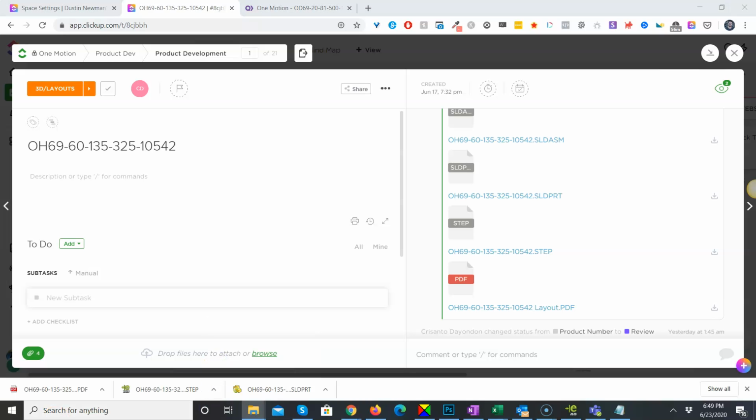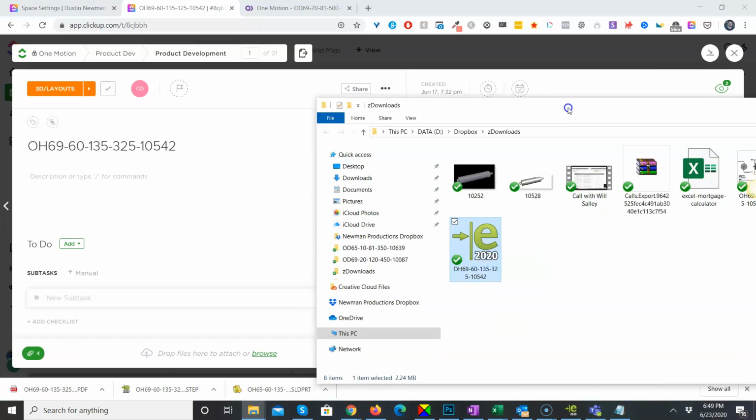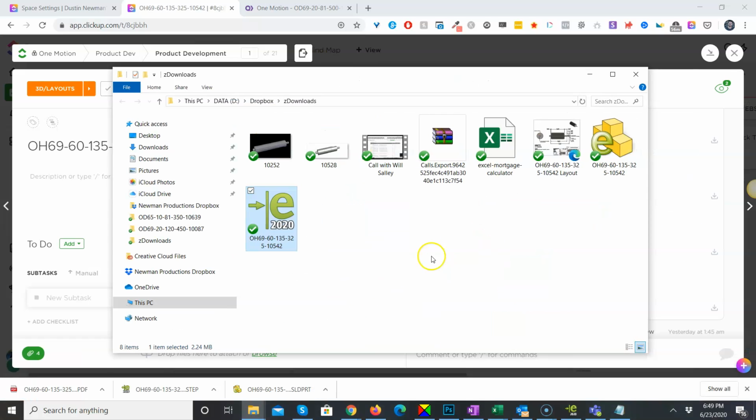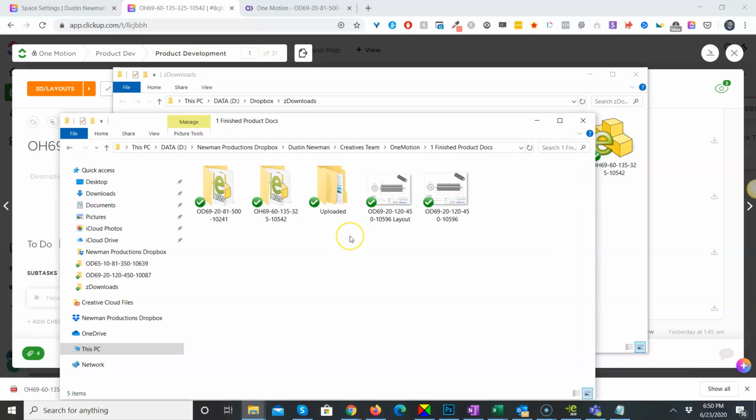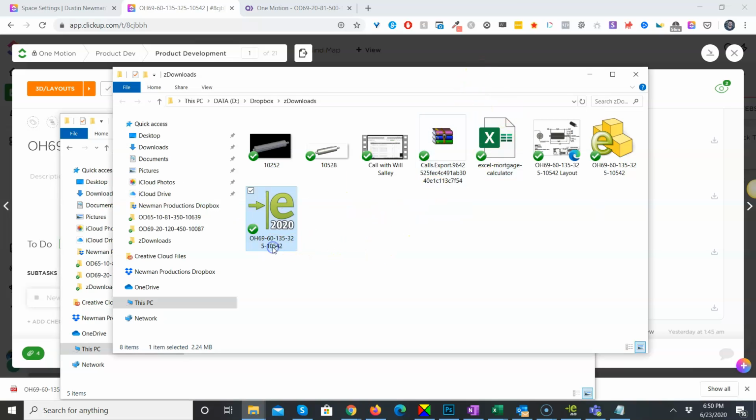My personal process is that I normally keep my downloads folder pretty empty, so I can quickly find what I'm looking for. Then I open up another folder, in Dropbox, and you can see where I'm at: Newman Productions, Dustin Newman, Creatives Teams, One Motion, and then One Finished Product Docs. You're going to create a folder outside here, and the folder is going to be the product number.